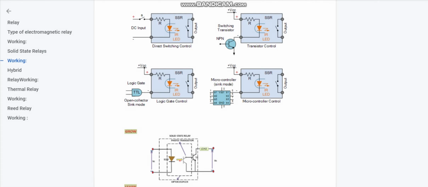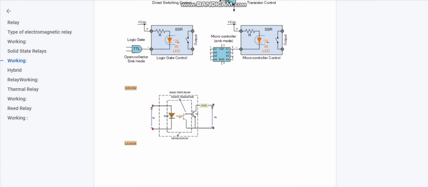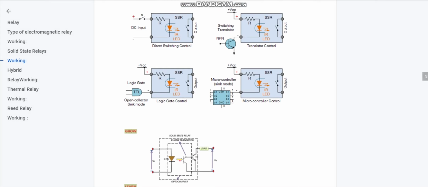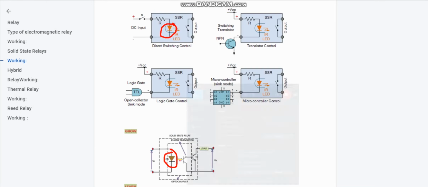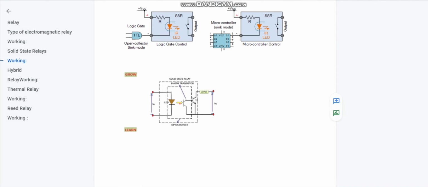So here you can see there is an IR optical device and the other end consists of a photoconductor. When the input of the relay gets power, it turns on the optical device, whose light ultimately falls on the photoconductor, and then it completes the connection. This is how an SSR works.